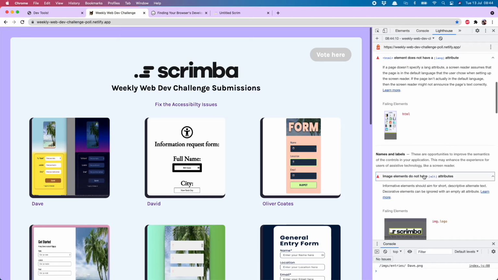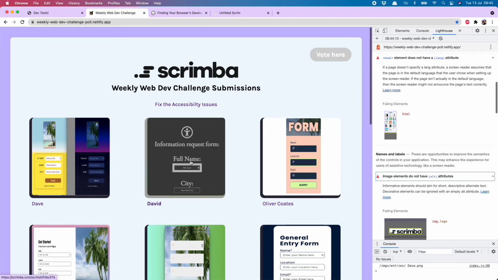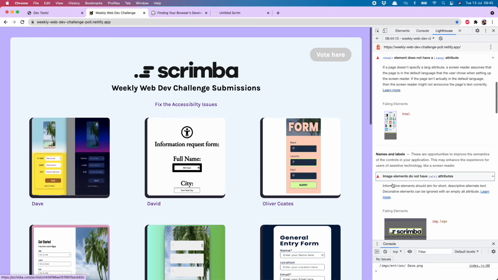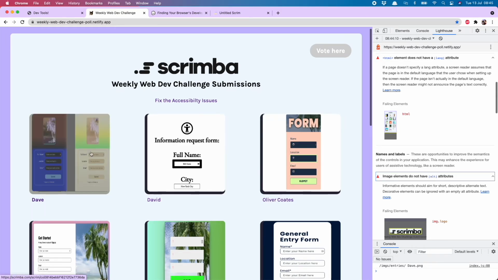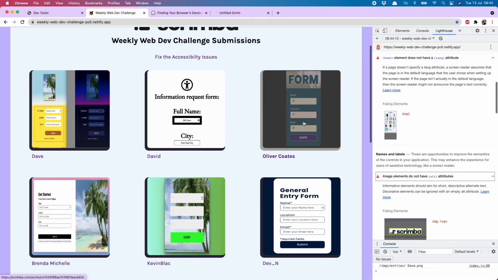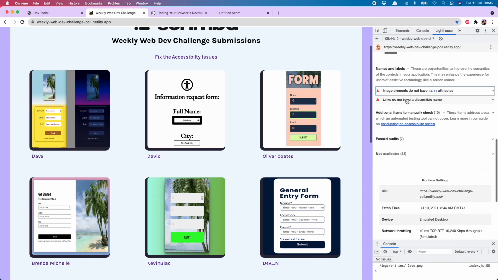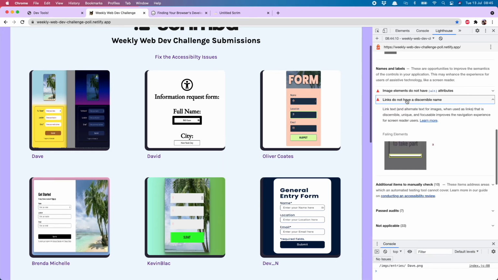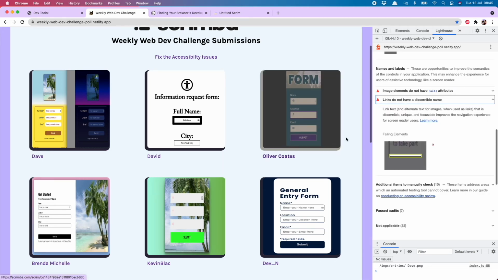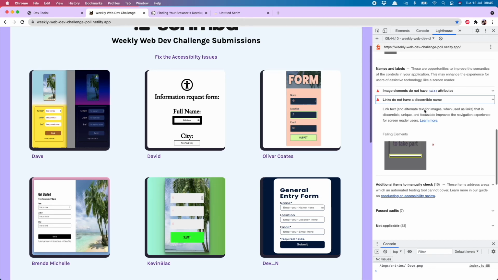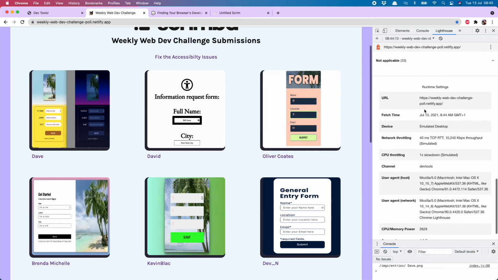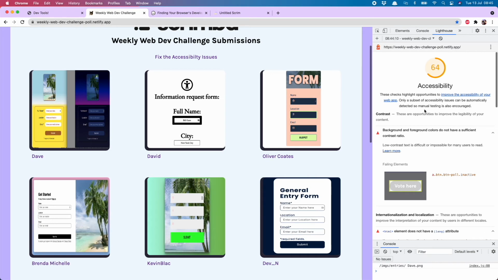Naughtily, I also haven't added alt attributes to my images. So I should definitely add those to make it clear to anyone looking at the page with a screen reader that these are the submission entries. And the final problem is that the links do not have a discernible name. And this is because the images are the links. So fixing the alternate text will sort that out. So I'm definitely going to make these changes as soon as I can.